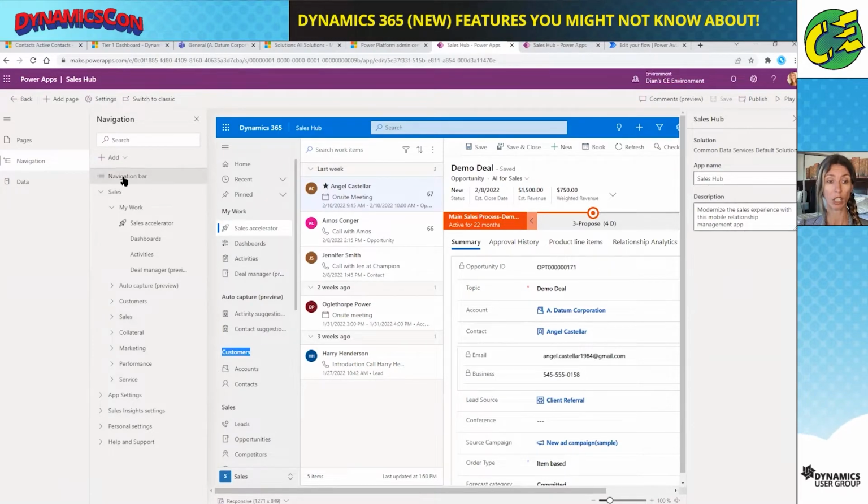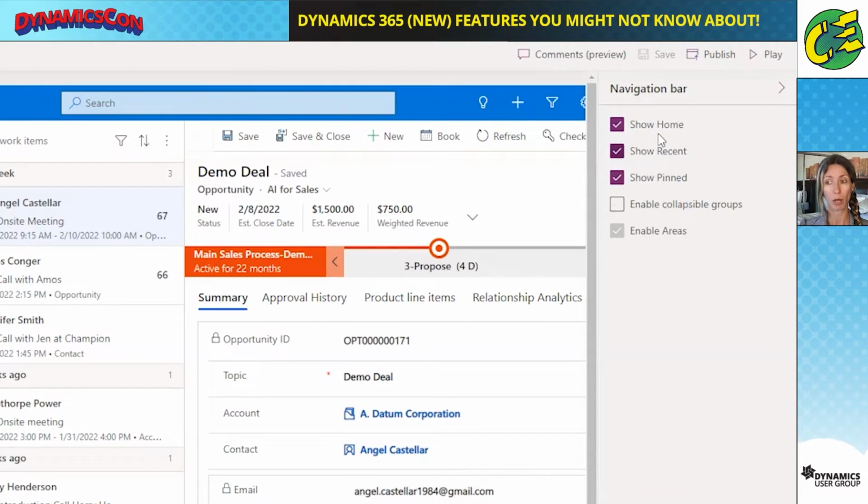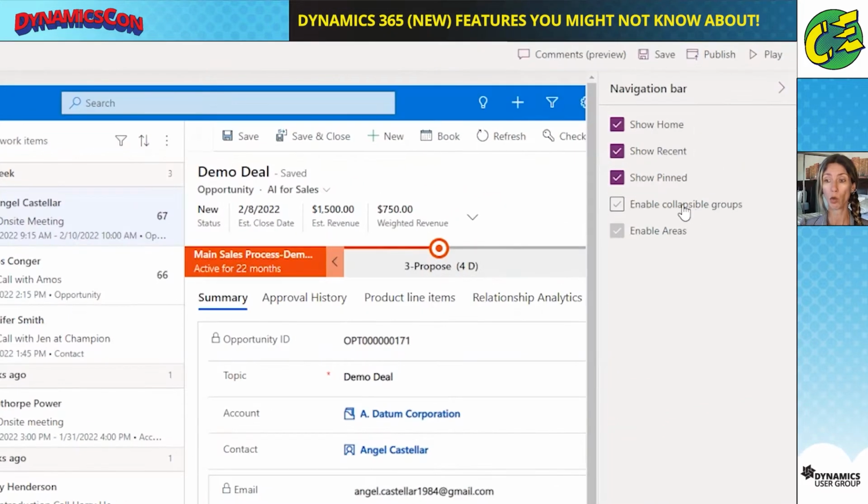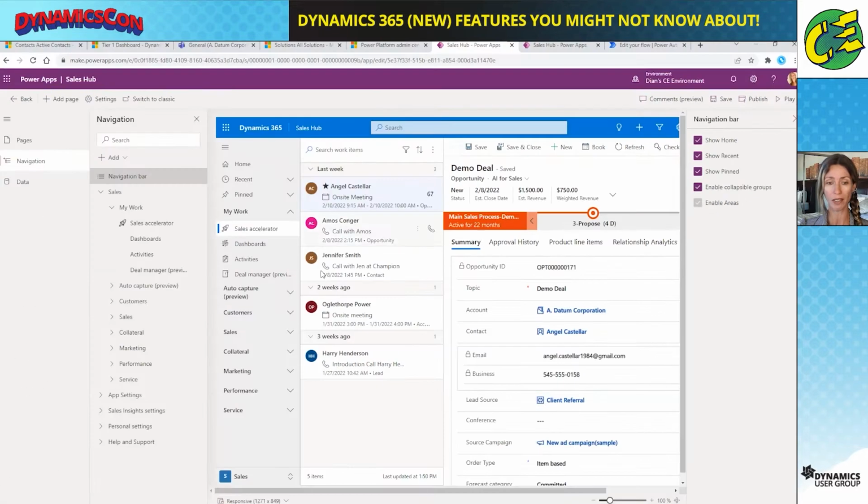So if I click here on navigation bar, this is what I was talking about in that slide, right? We can turn the home, as you see over here, we can turn that off. And you see, as soon as I do that, that completely disappears from my sitemap. So that's how you can do that. Same for the recent items and the pinned items as well. And then obviously, do you want to enable those collapsible groups? You just have to check that box. And this is what that looks like, right?